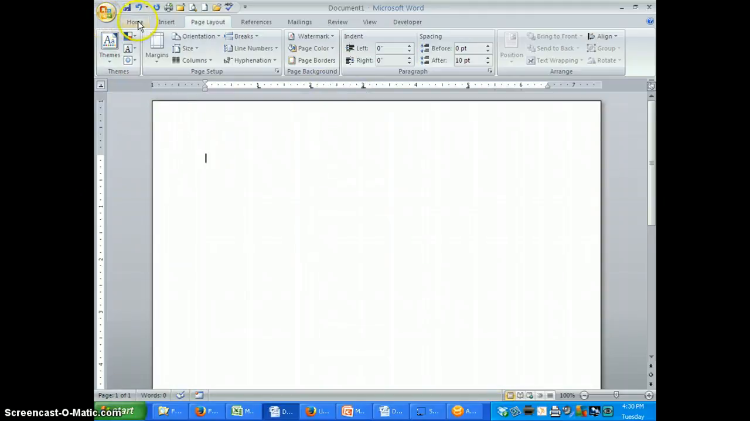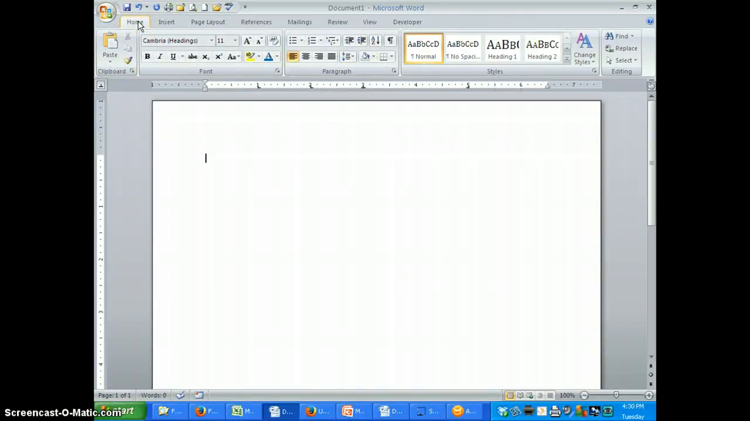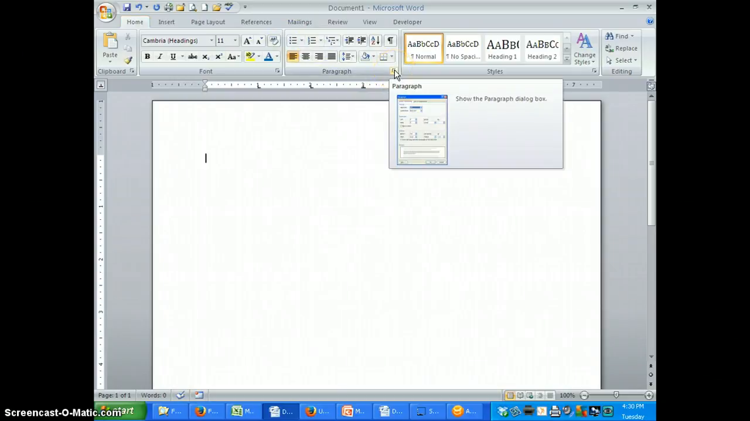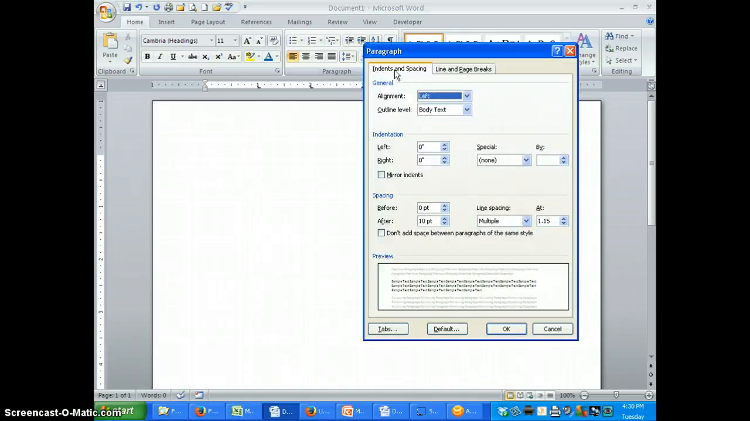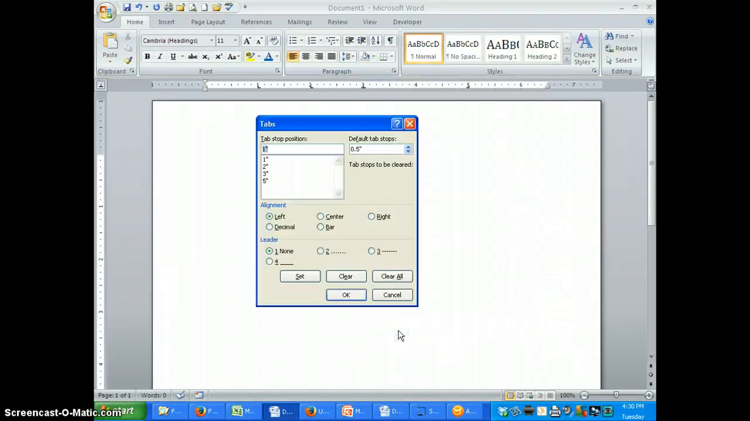On the other hand, let's say that for some reason you know exactly where you want your tab stops to be, and it would be easier if you could just set them all at one time without having to click on the ruler. You would click on this button right here in the paragraph group on the home tab. Just click on that and it would open what's called the paragraph dialog box. Click on the tabs button and it opens up a tab stop box. Now you notice that these are the tab stops that I already have set in this document.